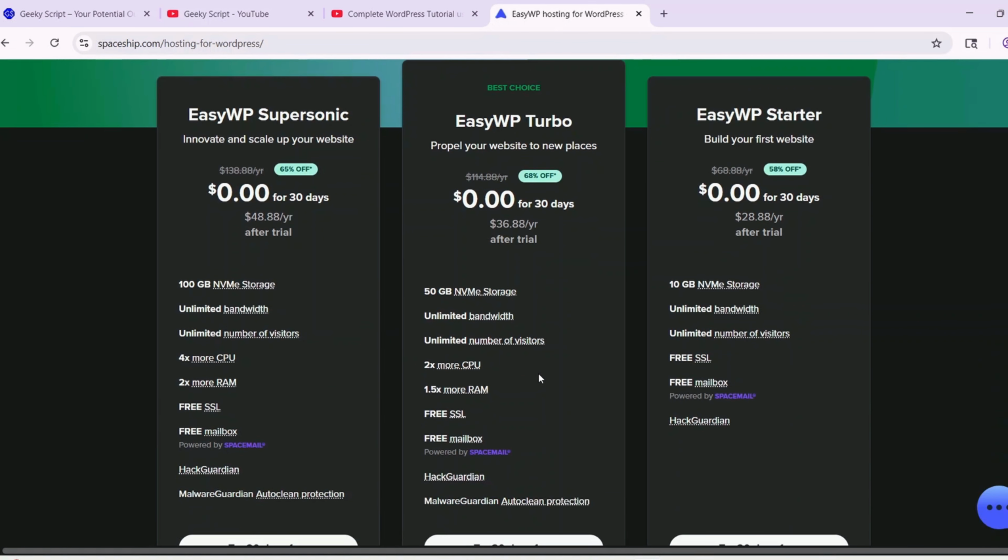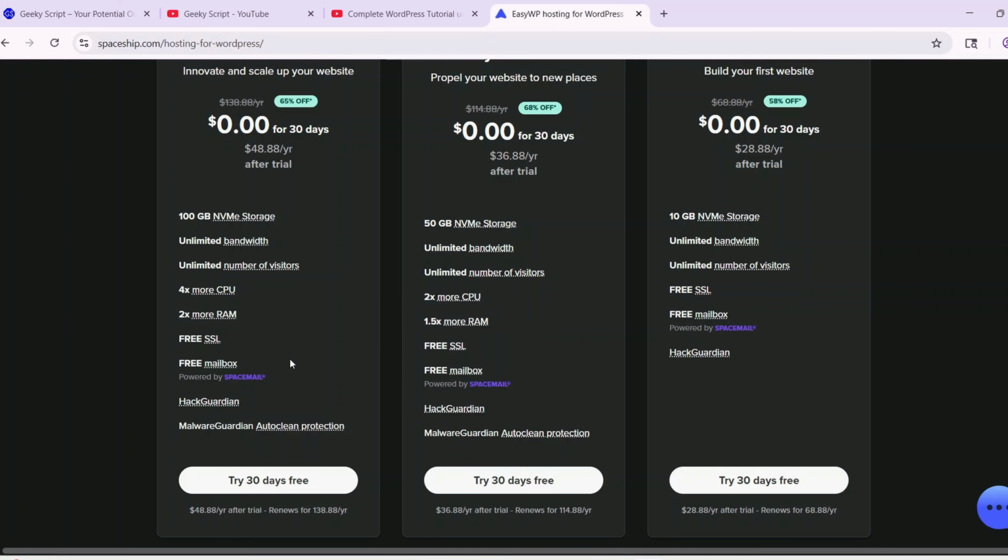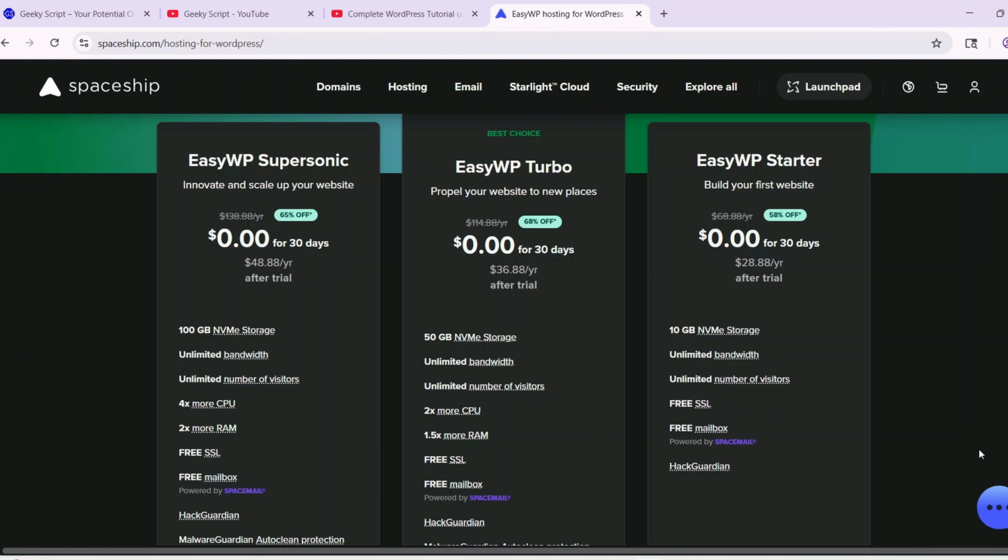And talking about features, you're going to get free SSL for all these three different plans along with free mailboxes as well, and that is powered by SpaceMail. And talking about other features, especially if you are starting off and you want to simply build a very simple website, then I'll recommend you go with their EasyWP Starter plan. It has limited storage, but you are building a very simple website anyway, so that should work completely fine for you.